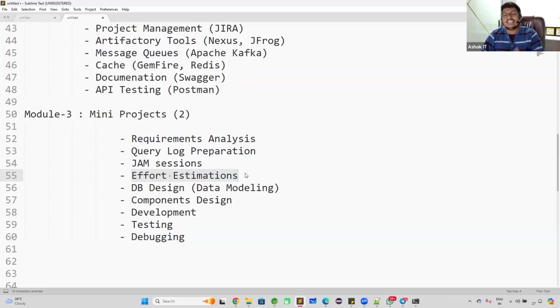So tomorrow in the company, when the requirement is given to you, they will not ask you to do the coding directly.